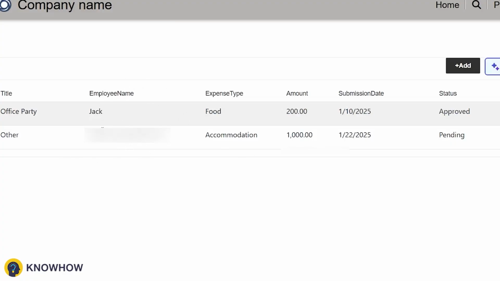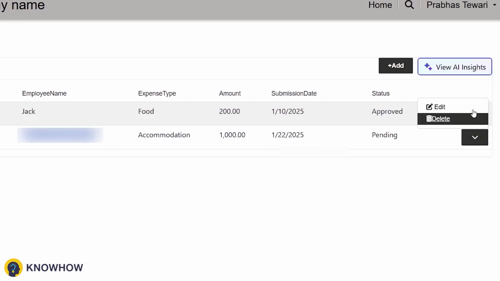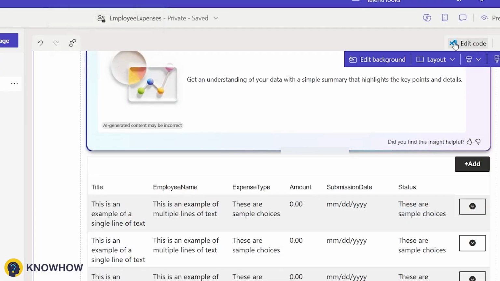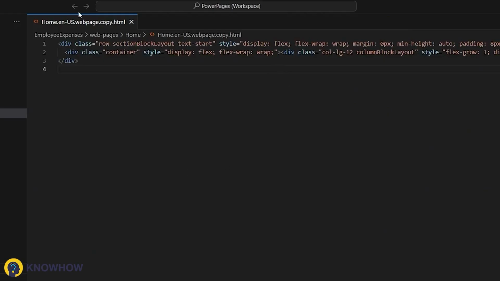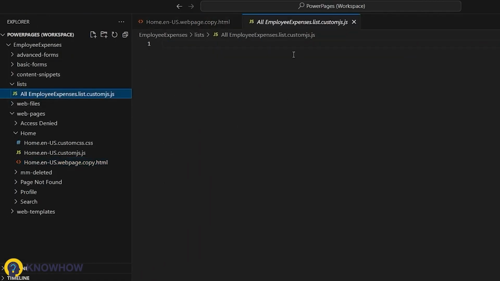Now I want to send my employee the email using this, so we need to add a button here. For adding our button, we need to go to design and click on edit code. Now what we have to do is go to our list, which is the all employees list, and here we need to add the JavaScript code. So I will use jQuery.